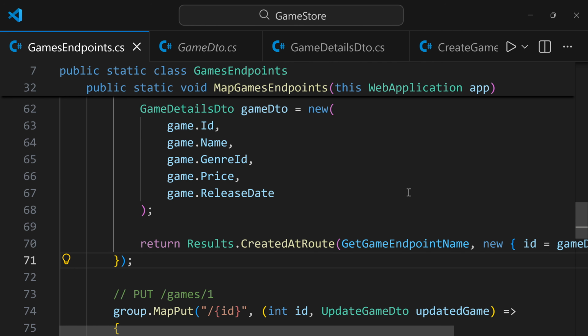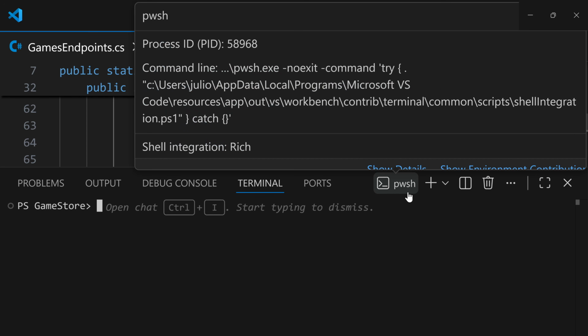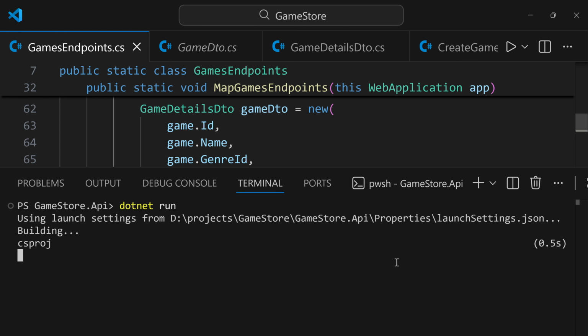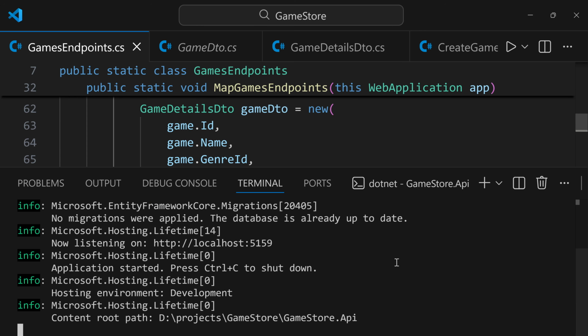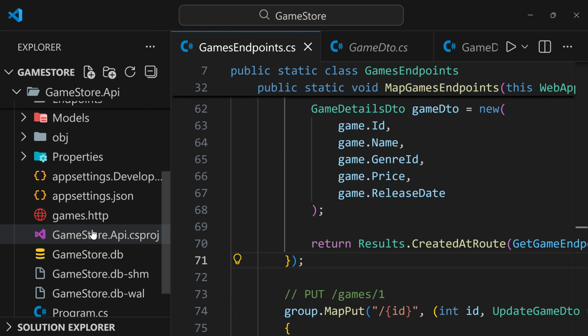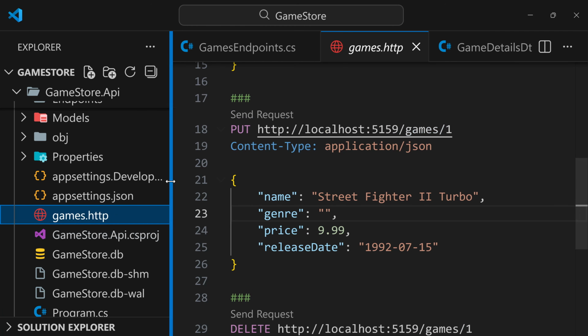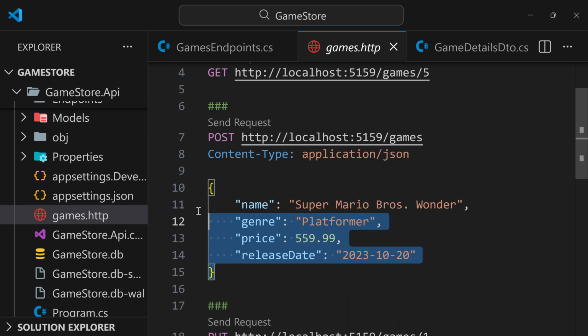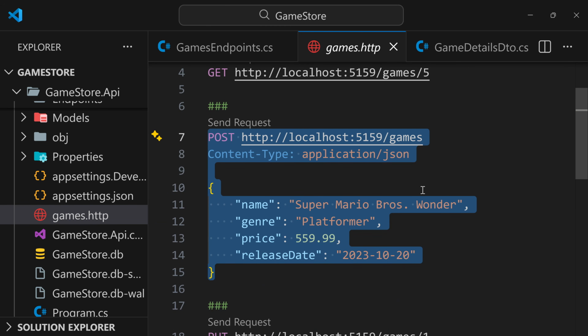Let's open our terminal. So I'll do Ctrl J here. I'm going to switch into store.api. I'll do dotnet run. Okay, let's close this for a moment and let's open our games.http file. Let's remember that over here we have our post call, right? So this is the post call to create a game.